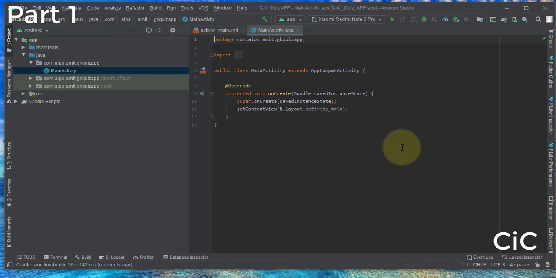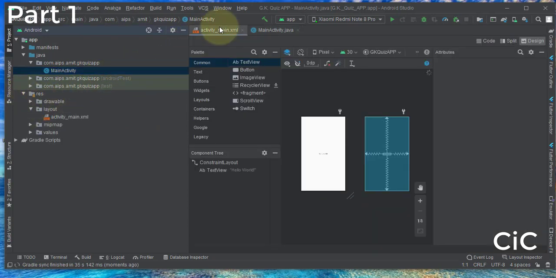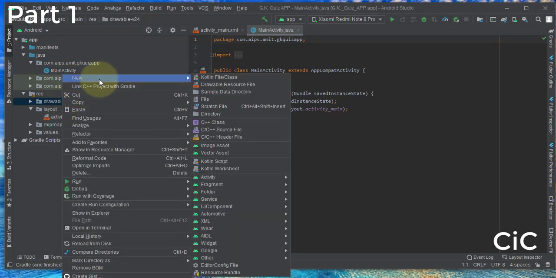Okay, so the Gradle sync is finished. Now what we have to do is come to this layout. Here you can say this is activity main, and this is main activity. Before that I'll just import the icon. For importing the icons, let's go to this drawable, right click on it, click on new, and here you can see this vector asset. Click on that.